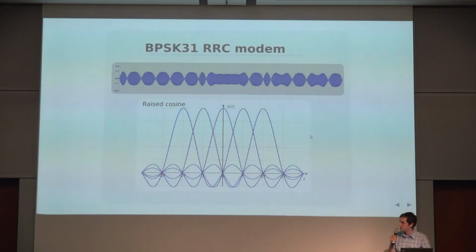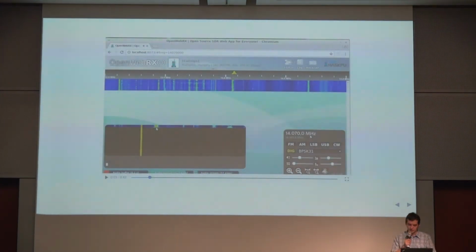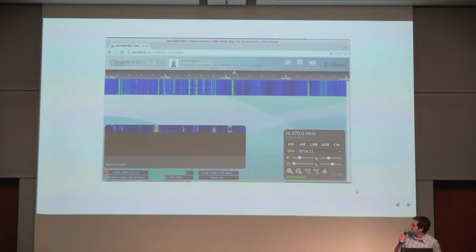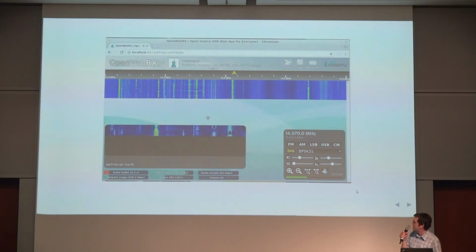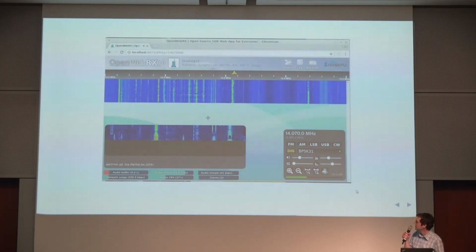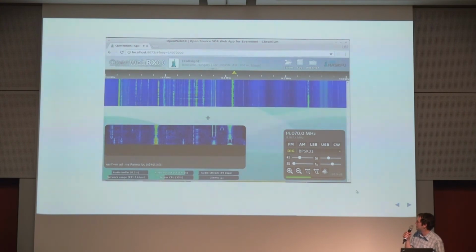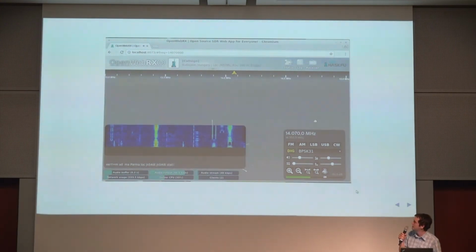If I can easily do that, and yeah, as a demo, so how does this look in OpenWebRX in action? If you can see, you have to select the BPSK31 mode on the right, then you can select the signal on the left. It has already happened, I think.